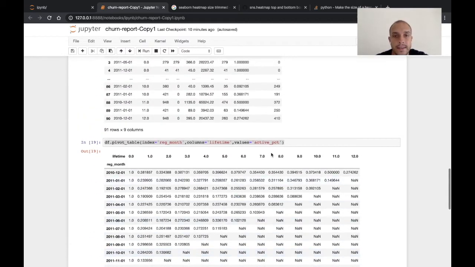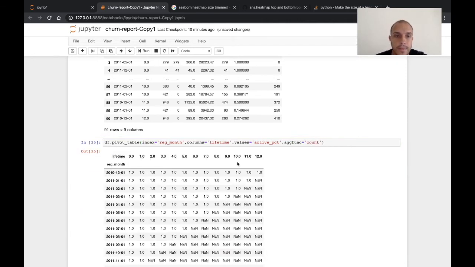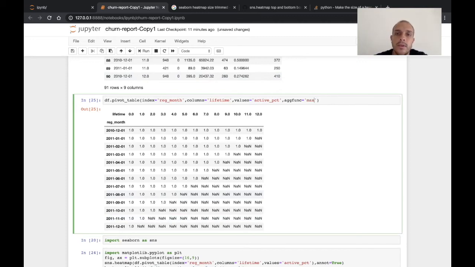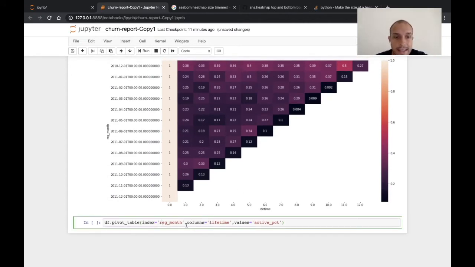Oh, and by the way, see, here I did not specify any aggregation function, because it doesn't matter here. See, if I change it to count, I will see that for each combination of lifetime and cohort, I have only one value, so it doesn't matter. Yes, I could use max, min, anything I want.